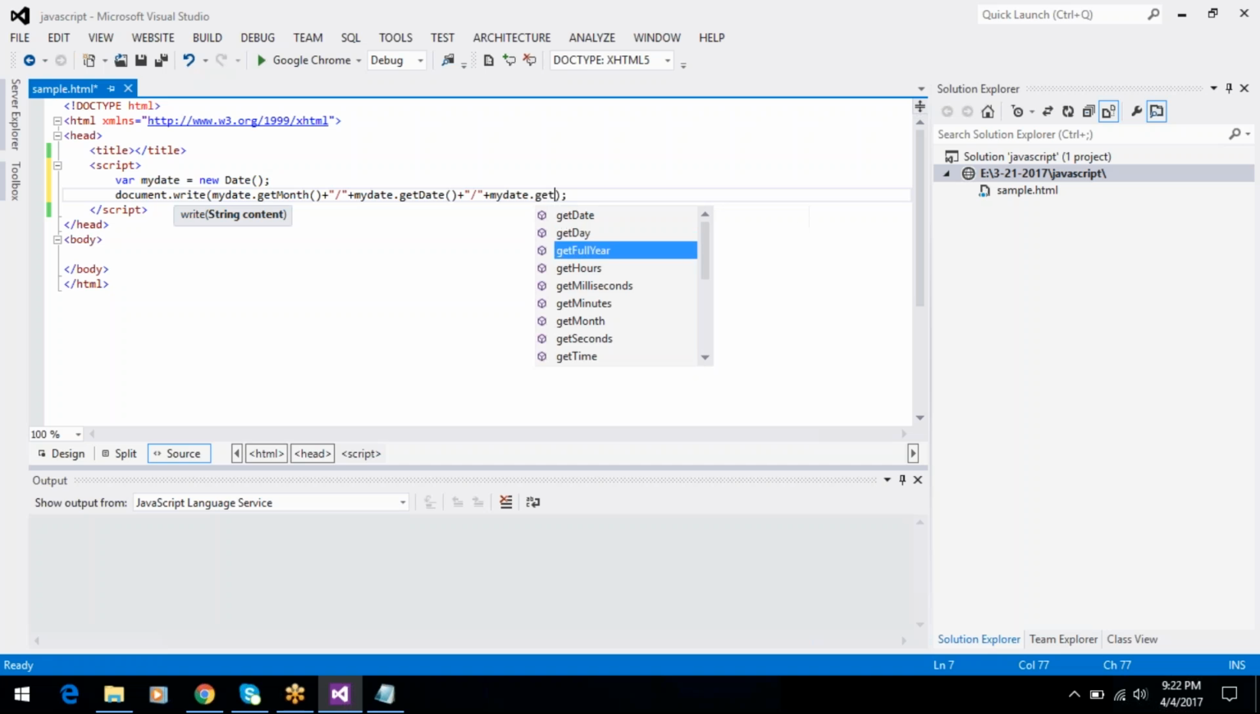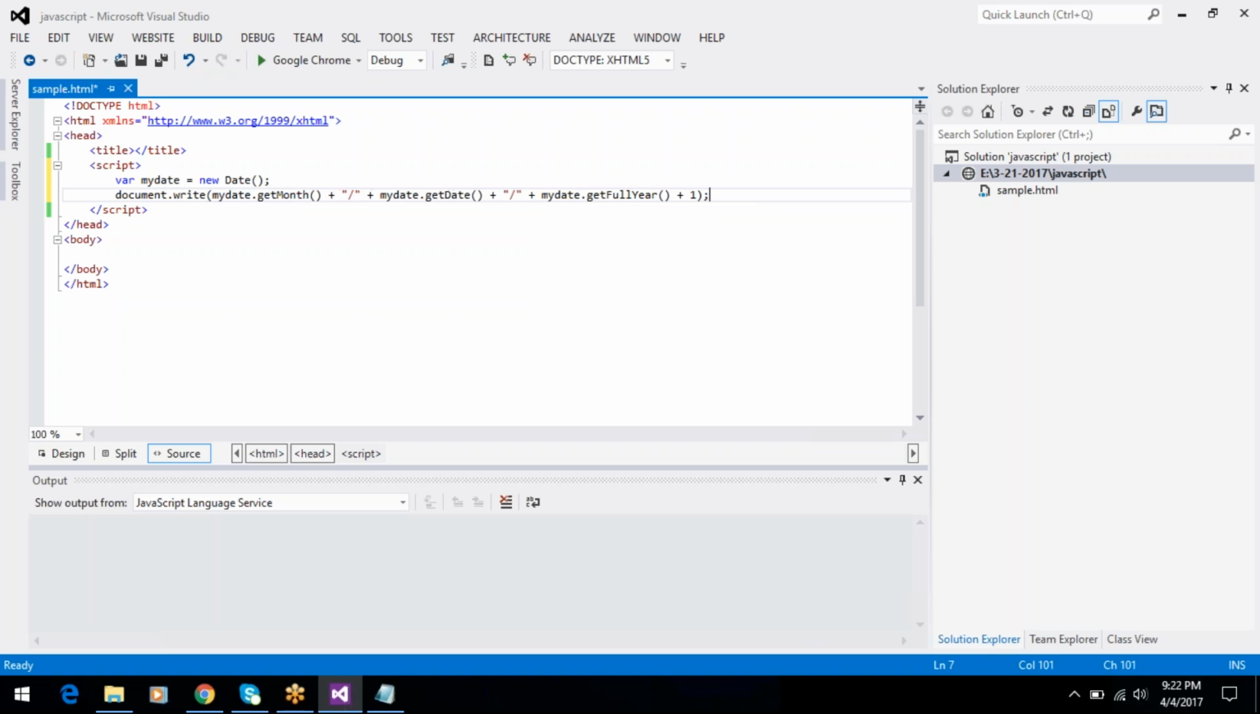getFullYear. Okay, in JavaScript we have to add +1 for the month method. Actually the month method reads the last month. Okay, last year. Actually this is 2017, so it will read 2016 only, so that we have to add +1.